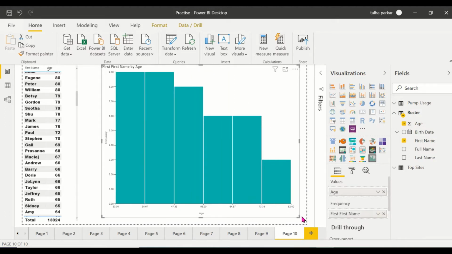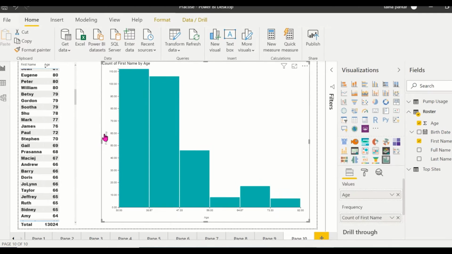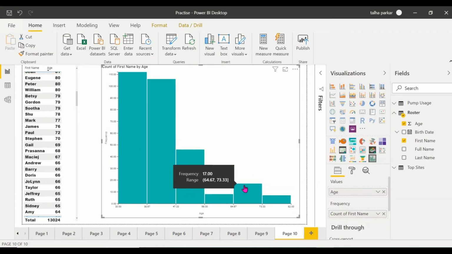Let me convert this into a count. So you're seeing the count of first names, as in the total list of names that I have here, the count of total names. And you see that it is showing me the age groups as well. It's automatically bifurcated, the total age into different brackets, different bins. Actually these are called bins in a histogram. And if you see, on the y-axis you have the frequency, and on the x-axis you have the age.